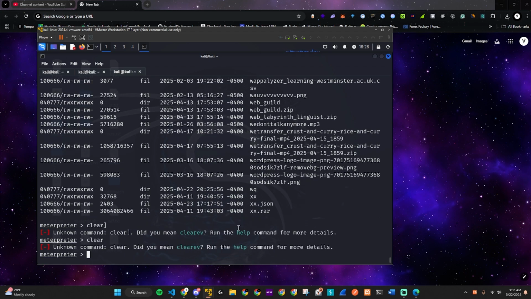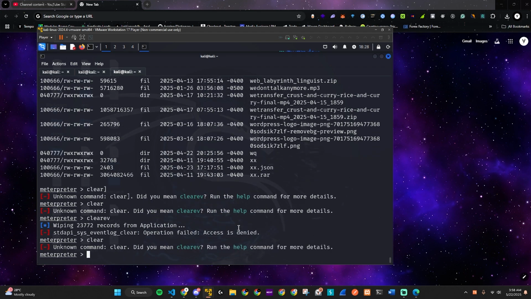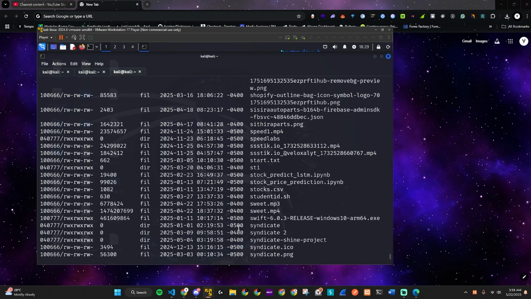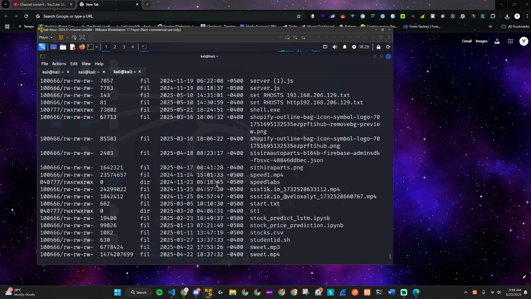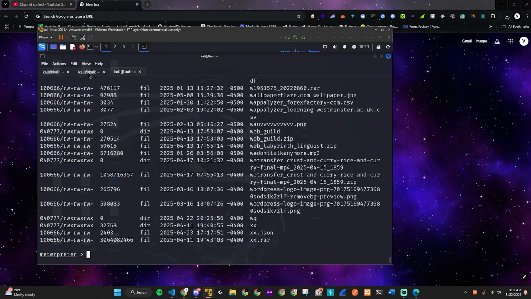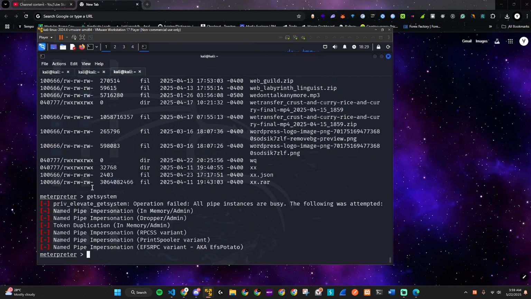So clear, it's a cd, ls minus overlay. You can see that all these files over here, which is from my local computer, right, with the dates and everything. So you can export all these files as well. The next thing that I'm going to show you guys is I'm going to say wget, and you can run this thing called a linpeas scan.